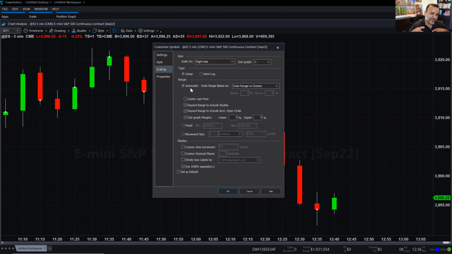This is the behavior that we just described, that depending on how expanded your chart view is, your scale here on the right-hand side will adjust to the highest high and the lowest low automatically. That's what we call an automatic scale range based on date range on screen. What this means is that it's only using what is visible, the date range on the screen. So right now, my chart is showing candlesticks from about 11 a.m. all the way until right now, which is 12:30, and is automatically adjusting to that view.